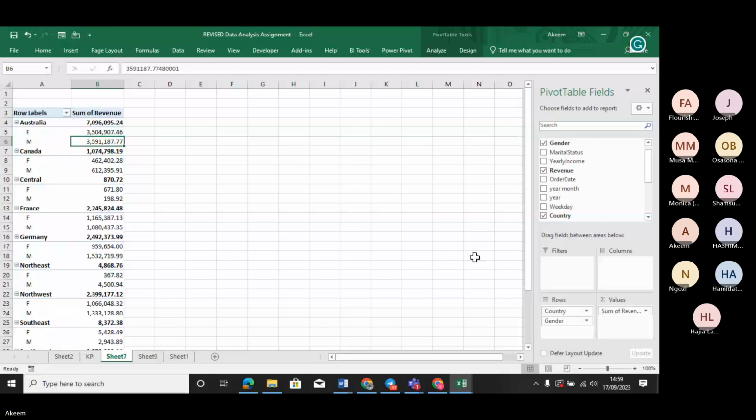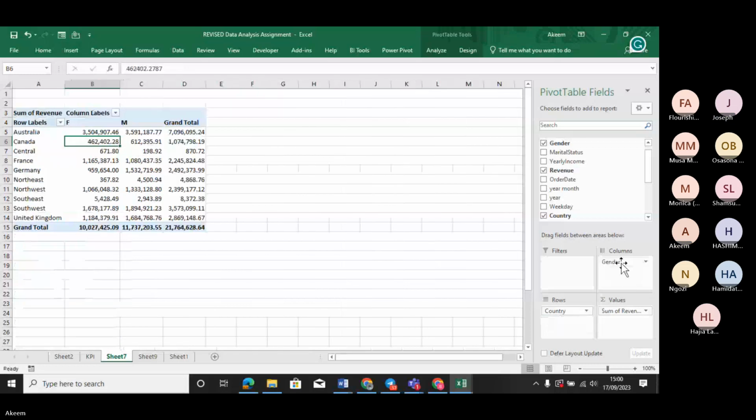Now, I don't like it like this. I can't compare up and down. I can't compare the females in Canada with females in France. Now let's take it from the row and put it in the column. Let's see how it's going to look.